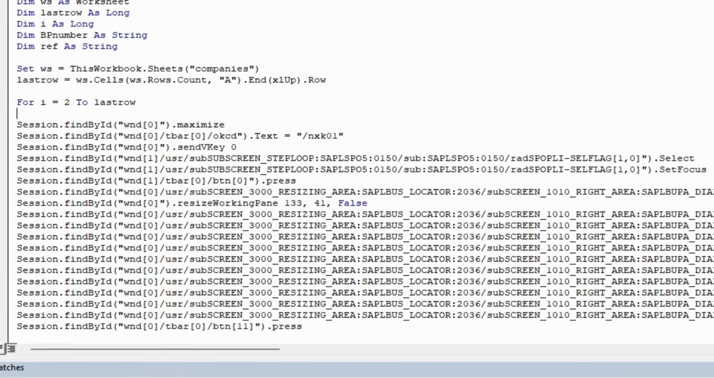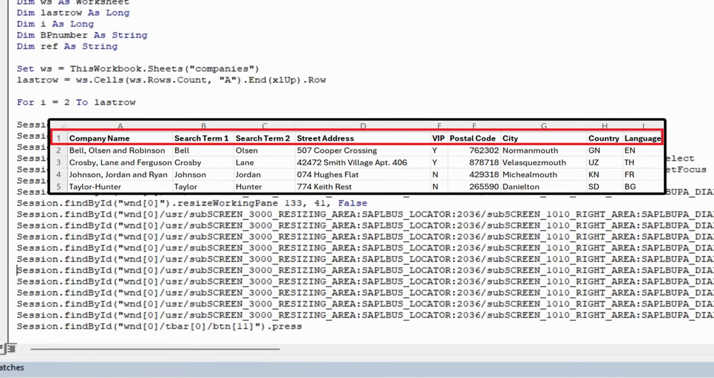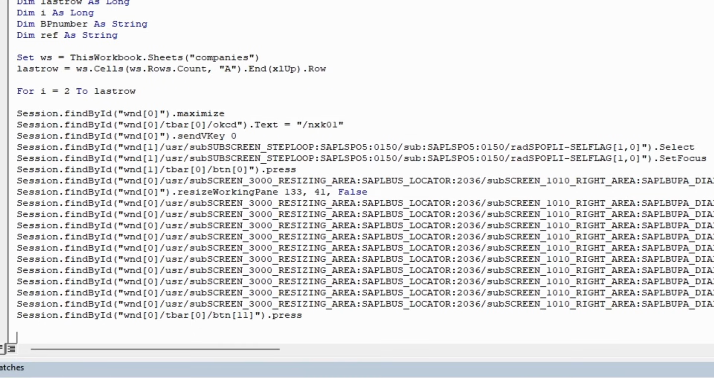We start with i equals 2 because our first table row contains the column headers. At the end of the loop, Next i. This means that the script will run multiple times, with the first run at 2, second run at 3, until the last run depending on how many rows there are in the table.